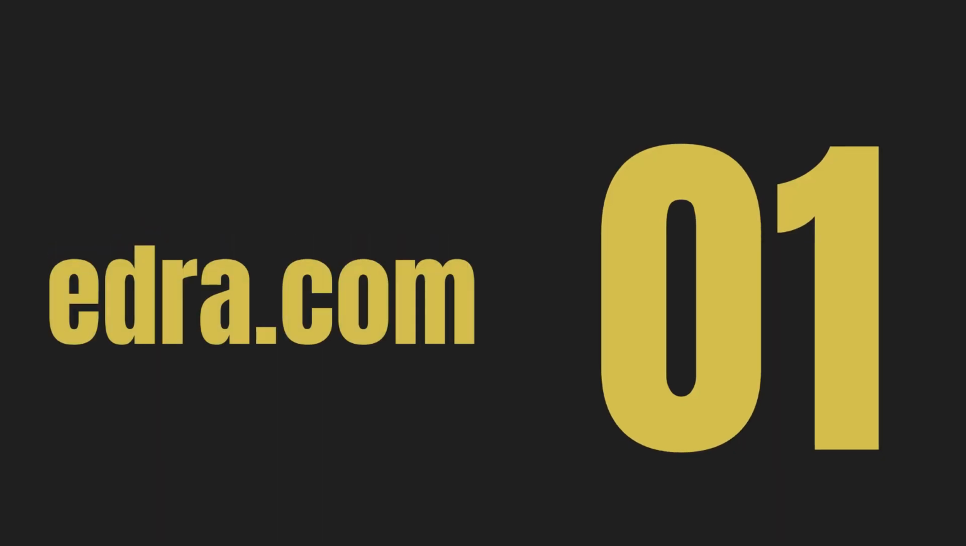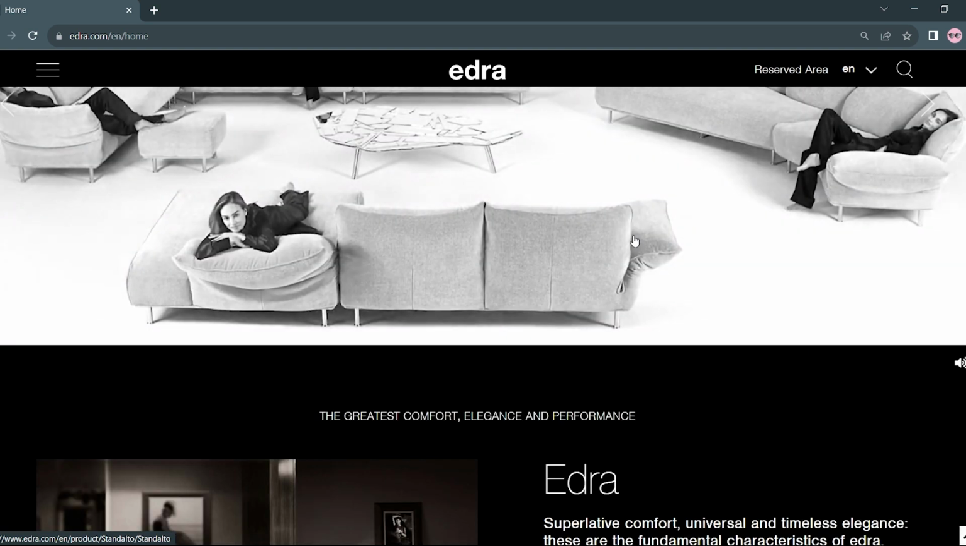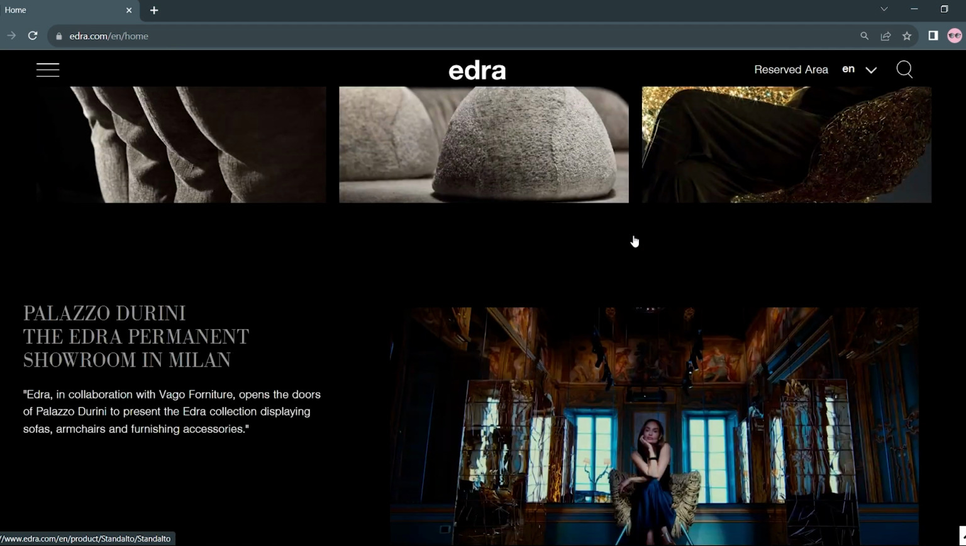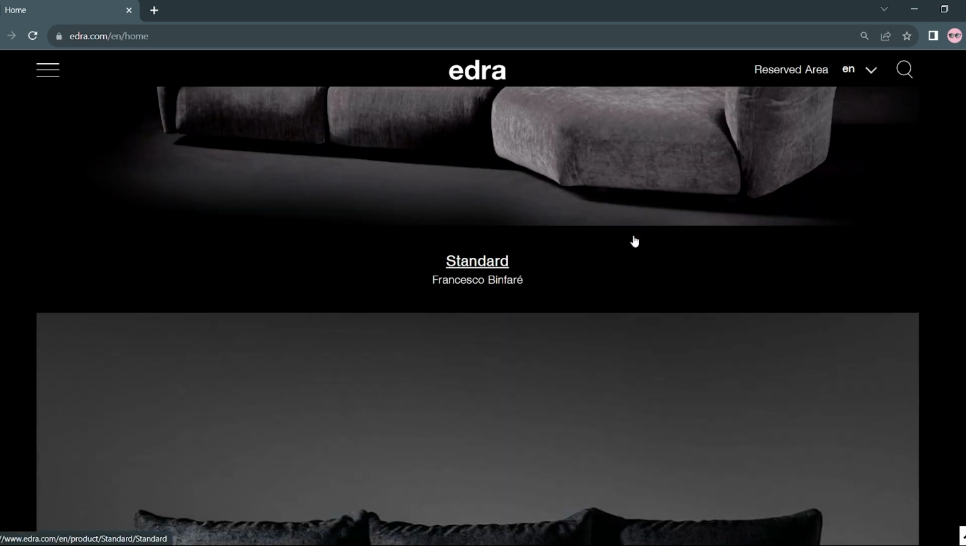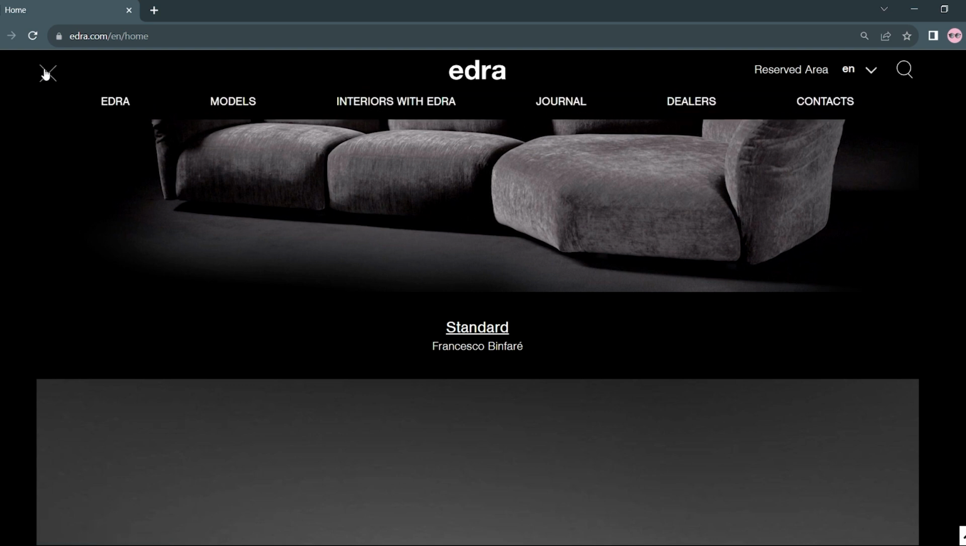Number 1. Edra.com. Italian furniture manufacturer Edra is well known for its innovative and imaginative designs. They specialize in producing luxurious and cutting-edge furniture, establishing trends in the field of modern design. Let's quickly review their webpage. You may learn more about their categories in the Models tab.